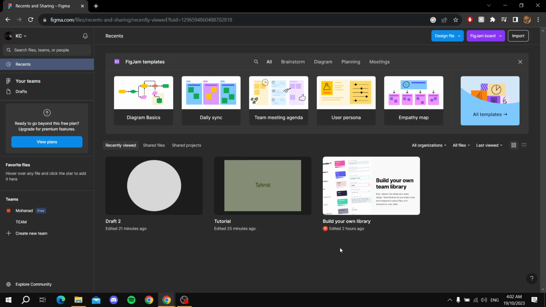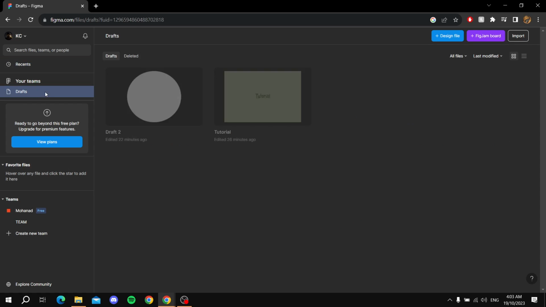Here's how to move Figma's draft files to a team project. It's very easy and simple. First, you go to the top left corner to the drafts section right here. You click on it. And from here, you have to select the drafts that you want to move to the team's folder. So for this example, I'm going to move both draft 2 and tutorial.